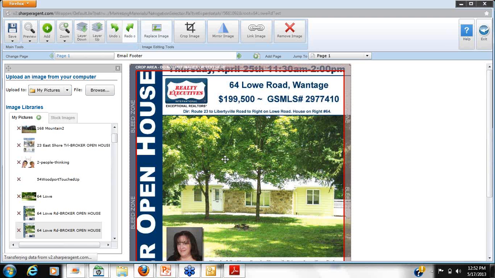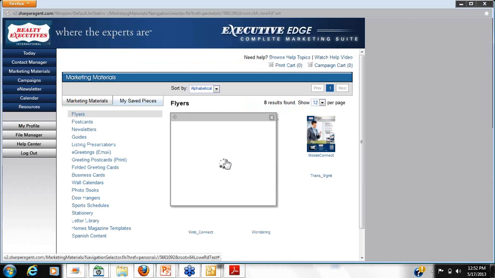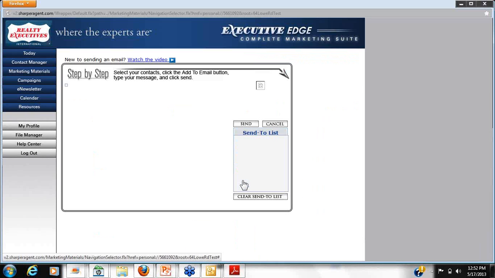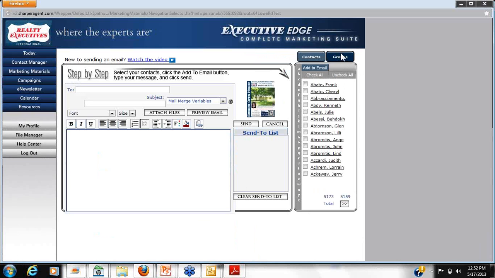Yeah, we have previewed the piece. Obviously, there's not a whole heck of a lot other than your footer to preview since it was only one image. Now it will go back to the marketing material, but this will now be highlighted. From here, you would choose email. And it'll bring you to the email here when it populates up, and give it a second.